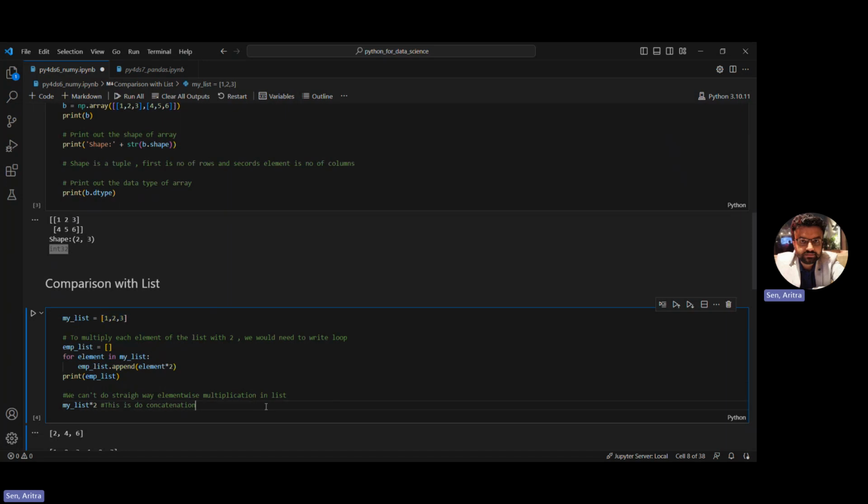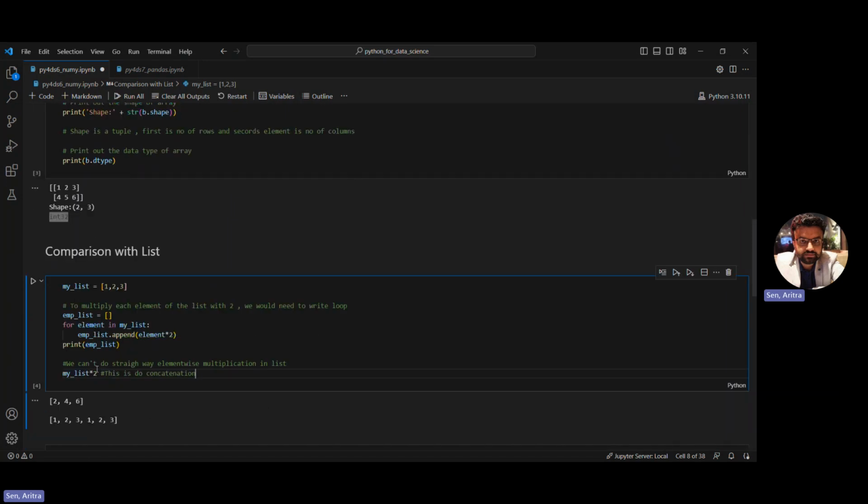Now you may think that we can straight away multiply my_list by 2, and that will do the element-wise multiplication. But it will not happen in the case of a list. It will just repeat the values twice. You see here, this is the output of my empty list, where I multiplied each element of my list by 2 and stored that value in the empty list. And if I do my_list * 2, it will just repeat the list twice.